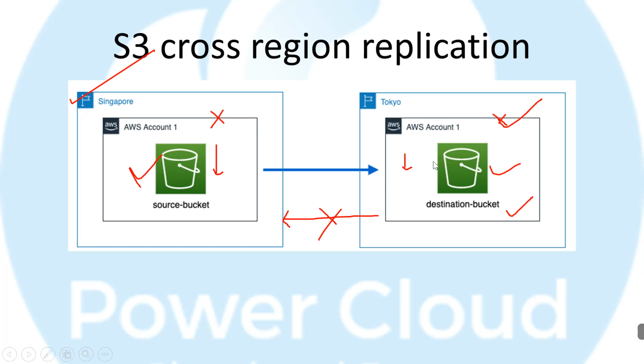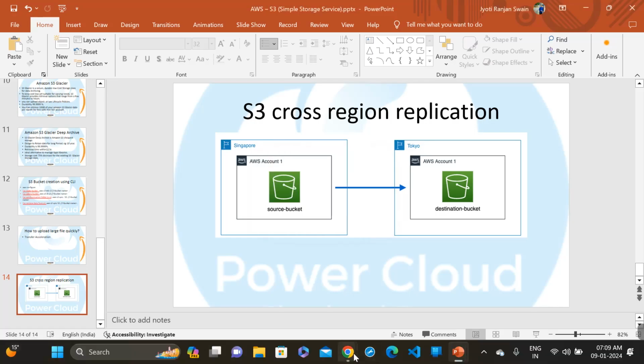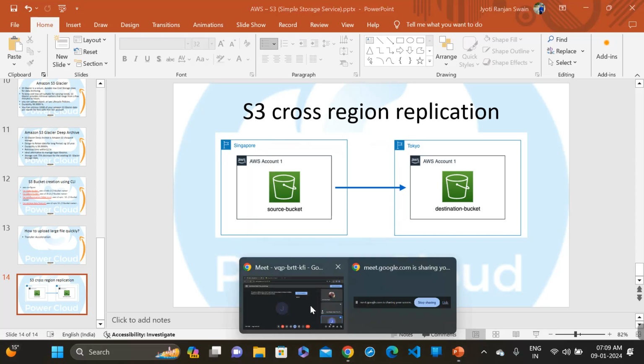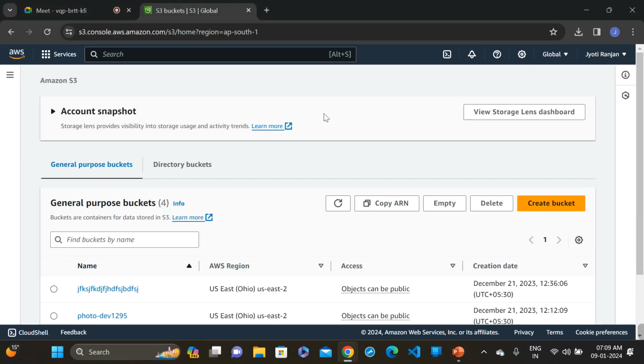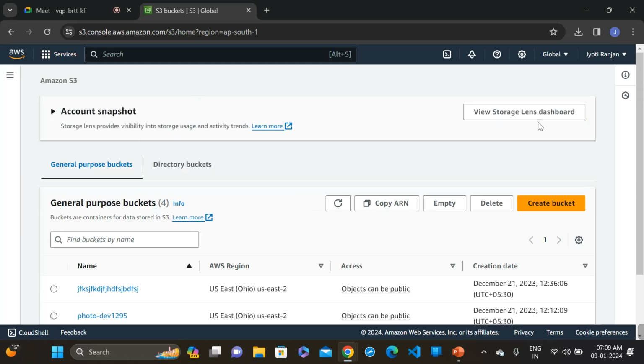So let's do the demo on the AWS console. Just go to S3, right? And here is the S3 console, you can see. Let's create a bucket first for our source bucket, right? For the source bucket, just create a bucket.